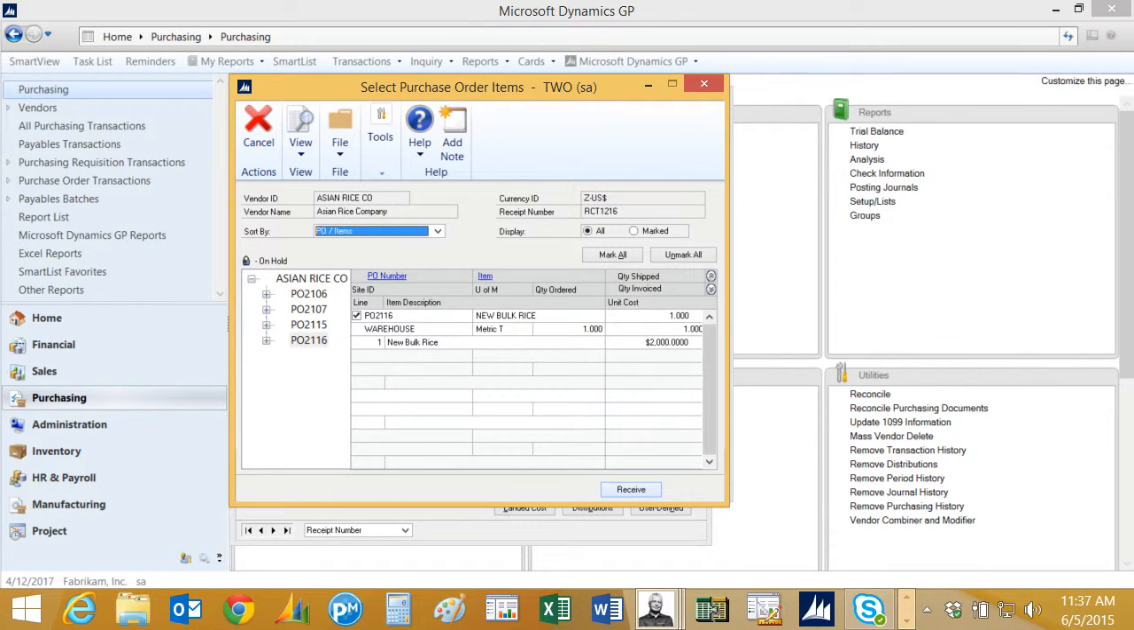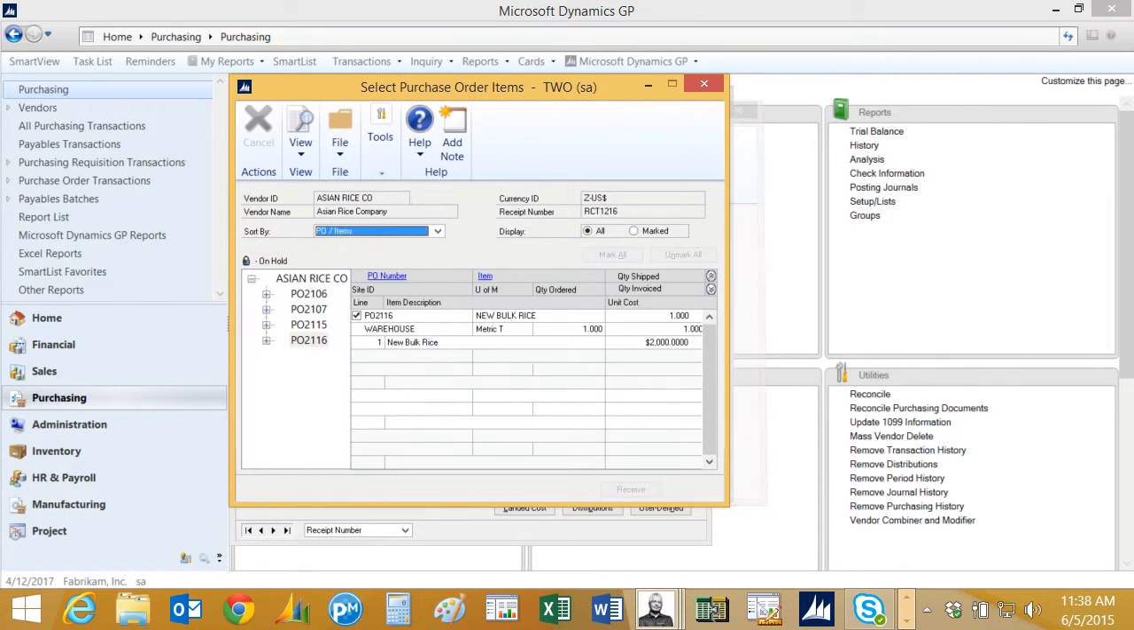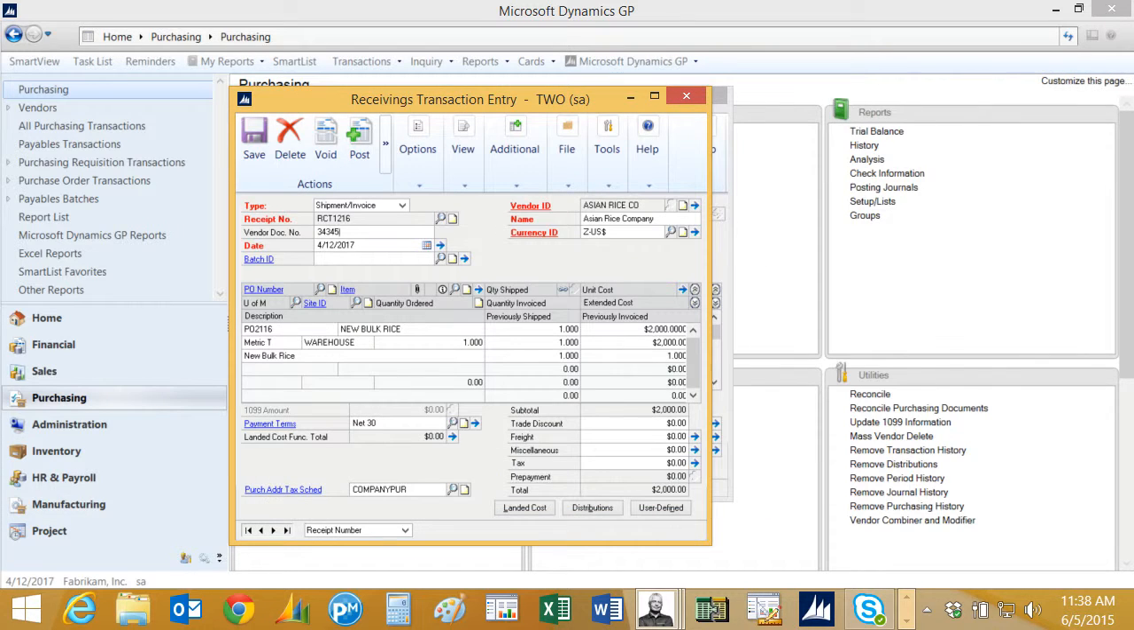I'll assume that I got all the rice that I ordered. This is a lot controlled item, so I have to specify the lot numbers. I can specify one or more lot numbers for this particular receipt. Let's just specify one. Here's the PO receipt. I'm ready to post that.